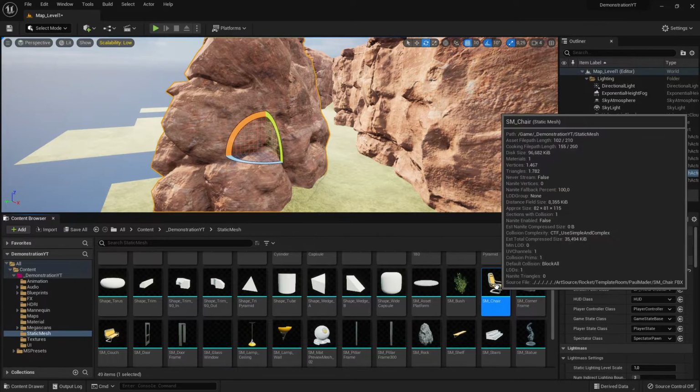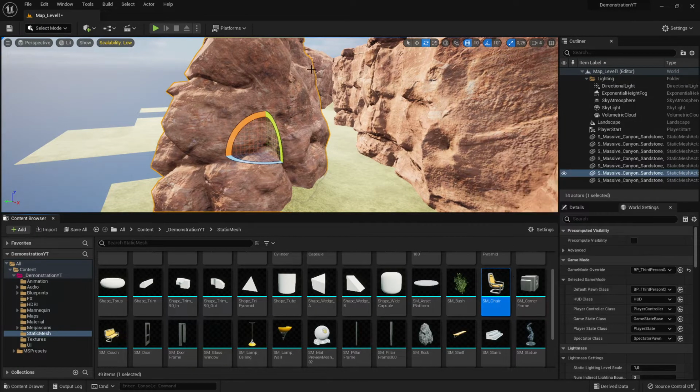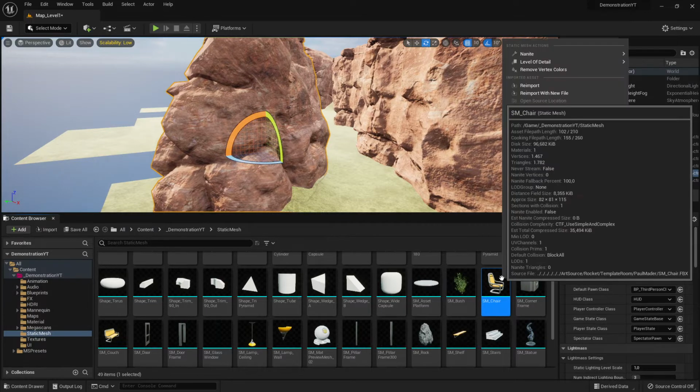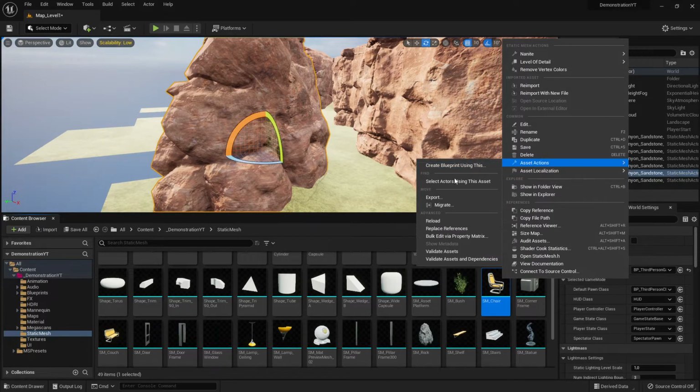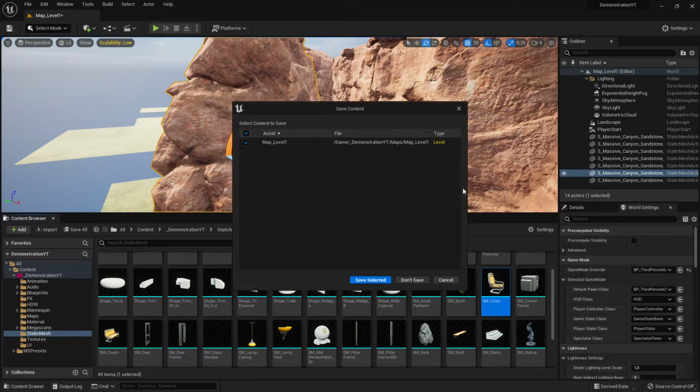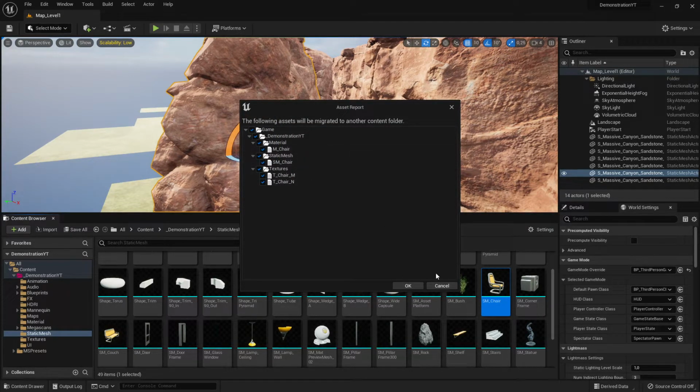But what I do, for example, if I transfer this asset to another project, is I click the right mouse button again, I go again to asset actions, but instead of export, I go to migrate. And this migrate is really nice. When you click on migrate, then you can see the asset which you will migrate. It asks me to save, sorry for that, it was just because I forgot to save.